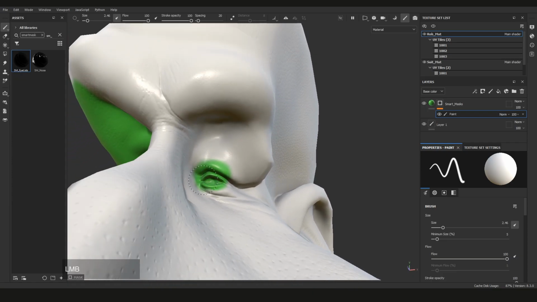Doing this every time you need to paint the ears or the eyes or the chin can be quite the nightmare, so doing it once over here and setting it up might seem tedious, but it will save you a lot more time in the long run.